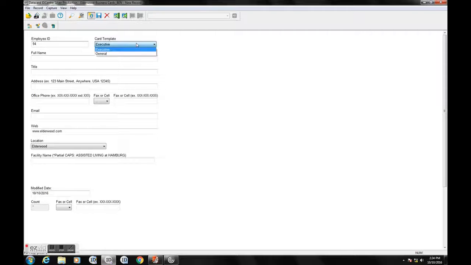So type in the following number. Select the card type from executive or general, which is just single or double-sided. Fill out all of the information exactly as it appears on the order.